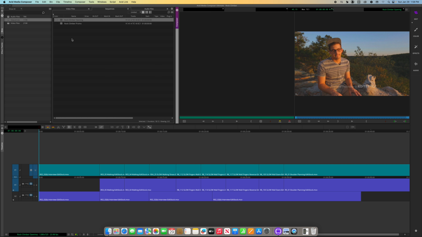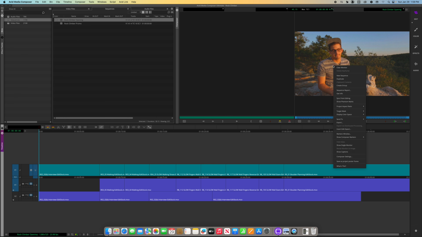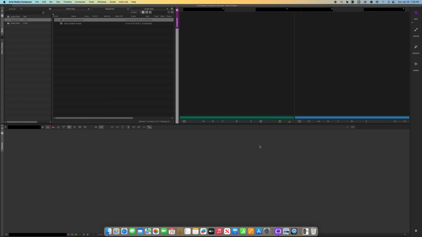So to close the sequence we have open, we can do one of the following. We can right-click the record monitor and choose Clear Monitor here. Or we can go to Clip Name in the menu at the top of the record monitor and select Clear Monitor. For ease, I'm just going to hit Clear Monitor here. So boom, we have closed the sequence that we had open. Now, with the timeline empty, you can create a new sequence.